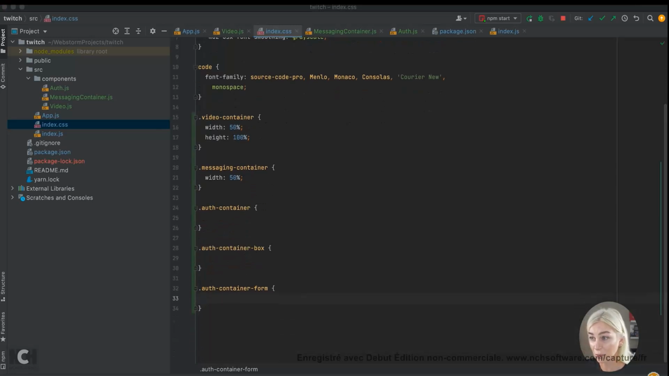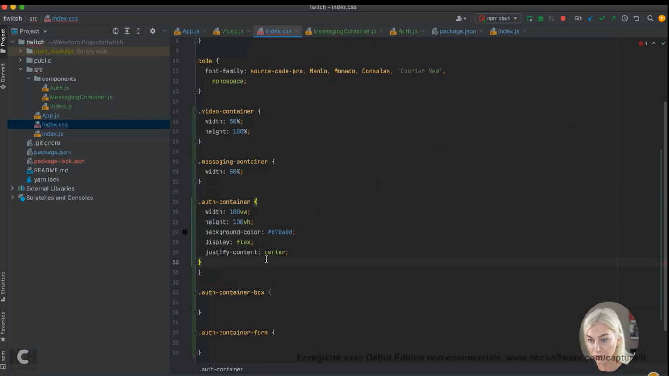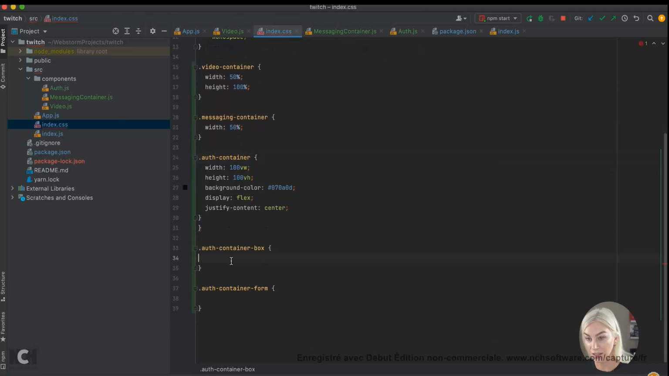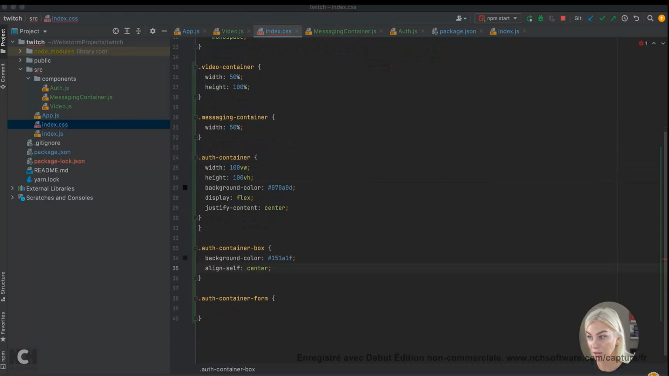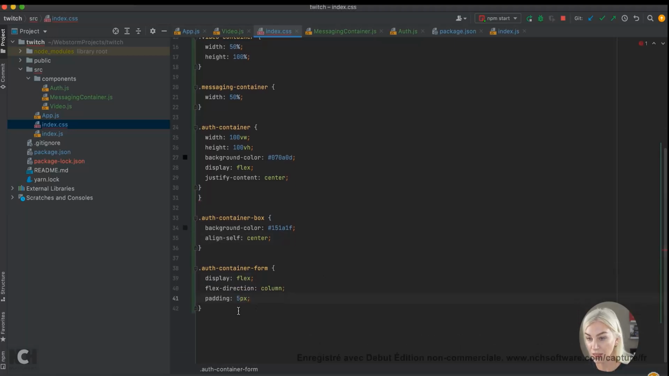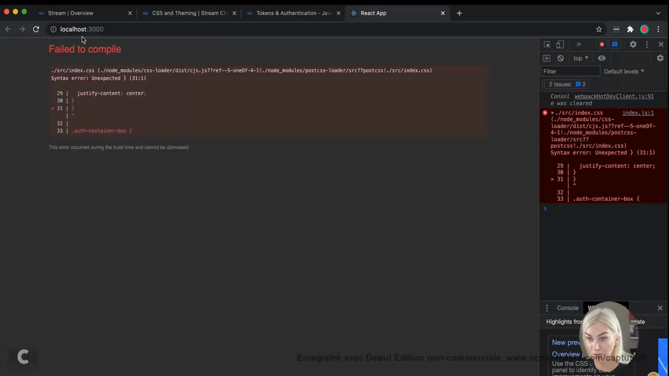I don't think I ever really want it to be about styling. So all I'm going to do is actually just help you out with this, because I've pre-made this. The auth container, that is the styling I'm going to give it. Please feel free to copy that if you wish. Please pause if it makes your life easier. The auth container box, again, that is the styling that I want to give it. And the auth container form is going to have this.